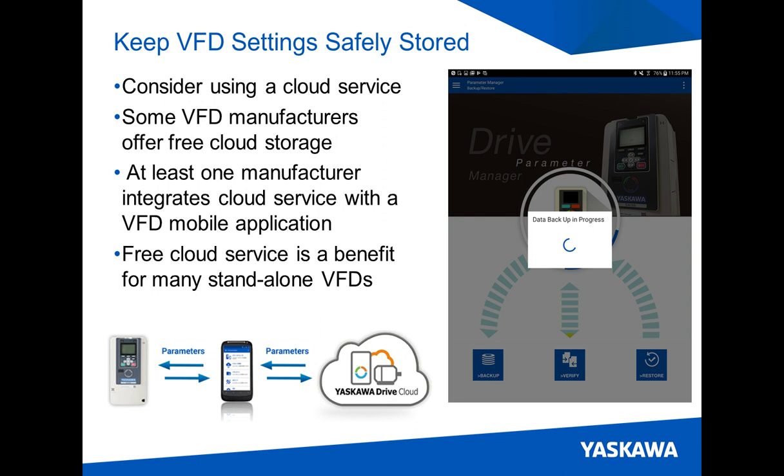You do want to keep your VFD settings safely stored. Consider using a cloud service. Some manufacturers offer a free cloud service. I might know one. At least one manufacturer integrates cloud service, like I said, with their VFD mobile app, and that's a huge benefit.